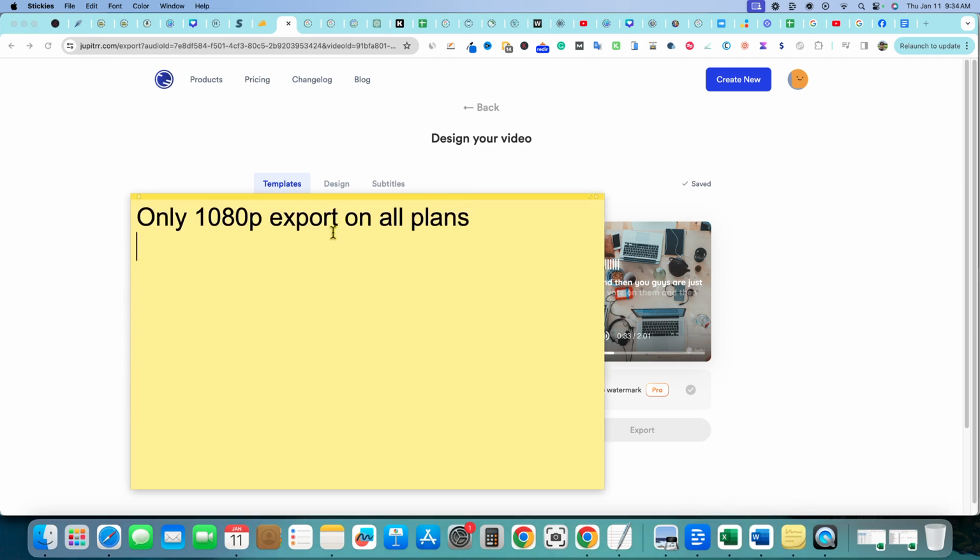So it only has 1080p export on all plans. We need, that it's 2024, even though I don't export mine at 1080p at all, but I think having one more level up, like 1440 or something like that, would be nice. I just think that would be a good feature because some people do require that in their video editing processes.